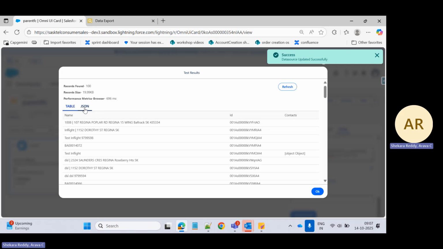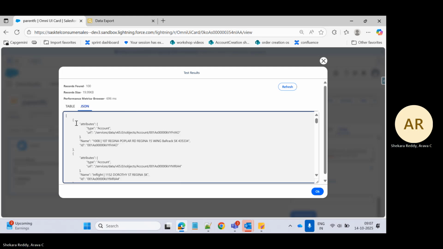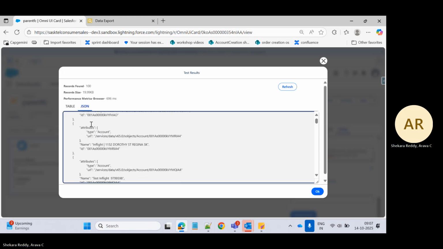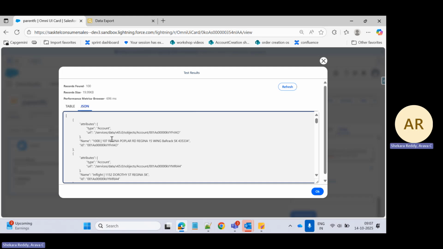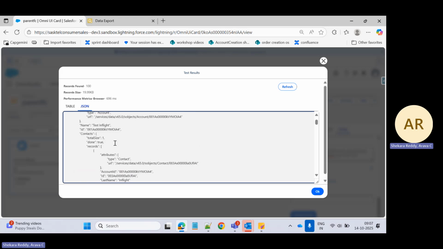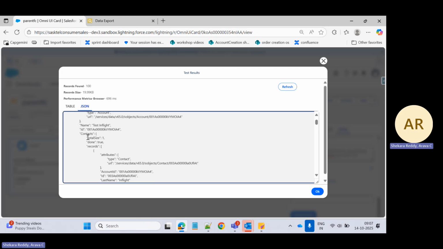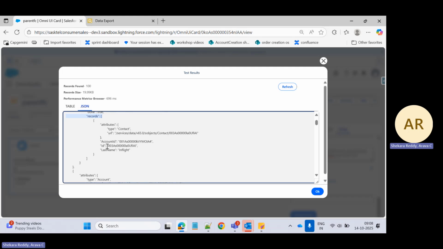Now if you see here, this is the data, JSON data. This is the first record. The first account is not having any contacts, so it's not displaying here. Let's see where, yeah. For test inflate, this account is having contacts. So if we use subqueries, then it will return data. See here, contacts is there, records is there. These records are nothing but your contact records.